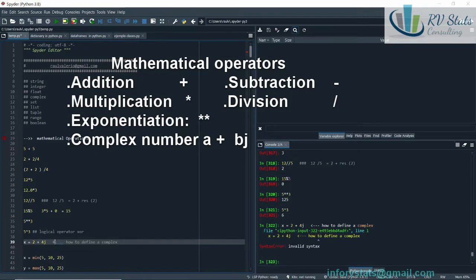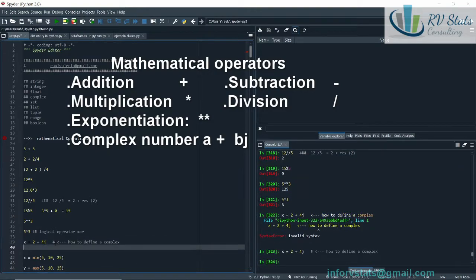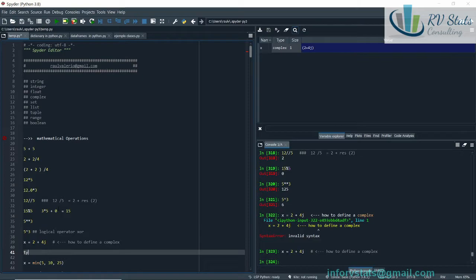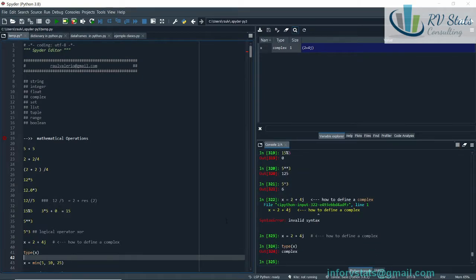Here, as you can see, Python is telling me this is a complex number. It's complex data, and the value is 2 plus 4 times j. Right here we can see the different types of data we can work with in Python. We use the function type. It's telling me complex.